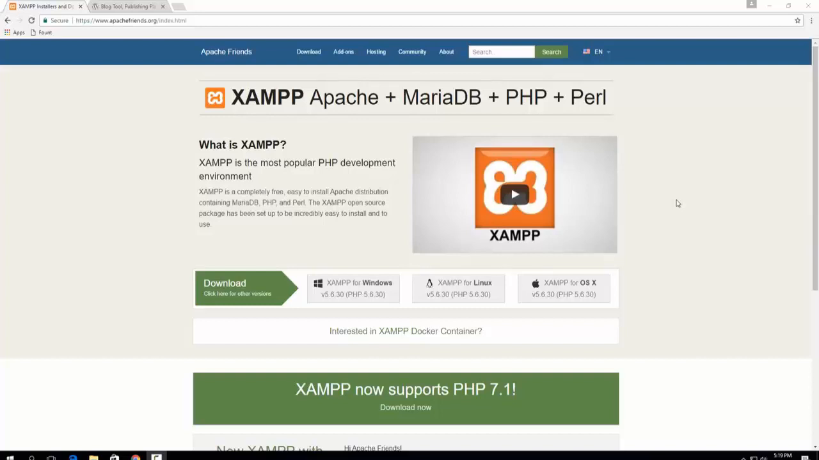So today I'm going to show you how to set up your own local WordPress installation using this cool software called XAMPP. XAMPP is a package of software that includes the Apache web server software and also MySQL database software. So it's a great package that allows you to just do this one installation and pretty much everything you need is right there.